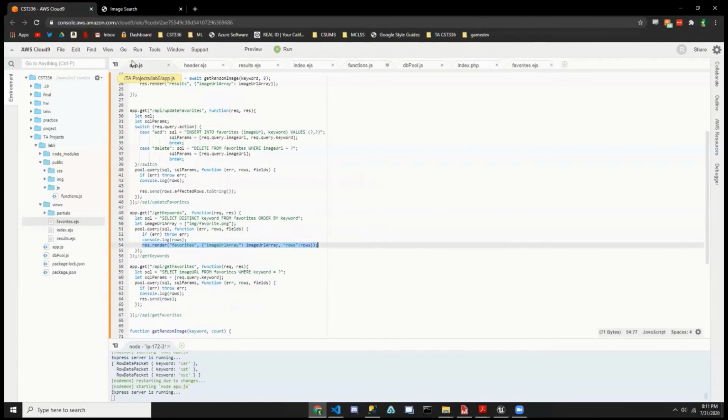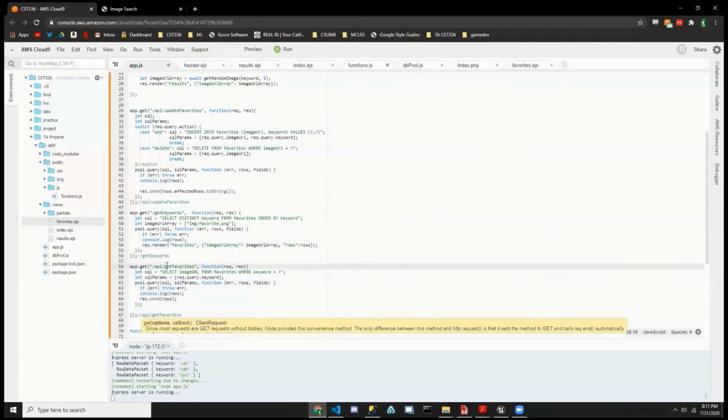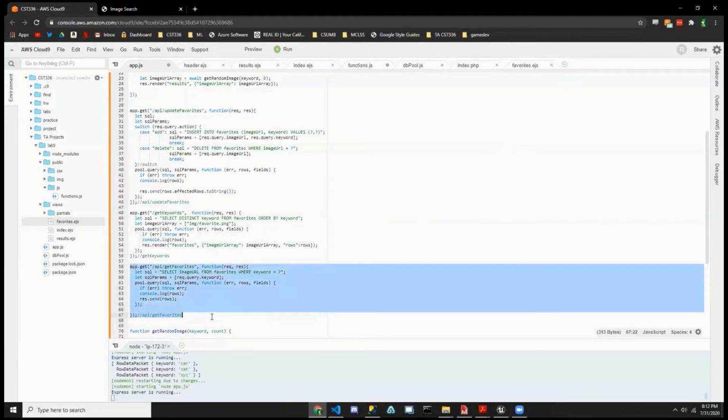Now we're going to want to go ahead and update our app.js file to include the new API get favorites route. We're going to want to go ahead below our most recent route, and it actually looks like I already had it in here. I must have added it through testing. And so you'll want to go ahead and add it right below the get keywords route. This route will retrieve all image URLs from the database based on the keyword clicked on.